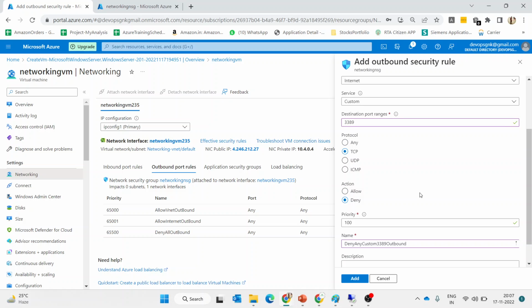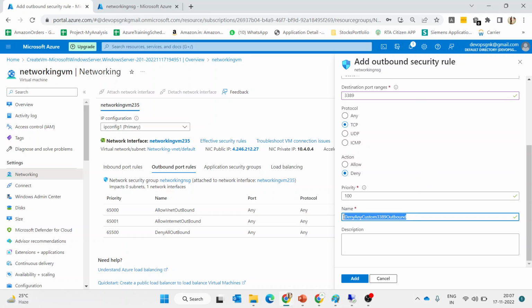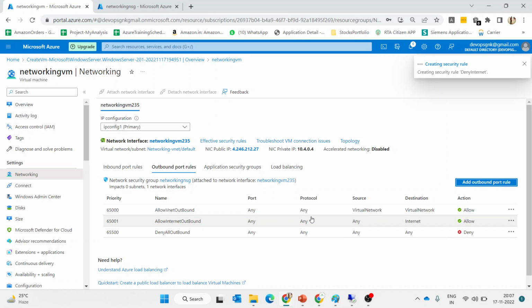What I'll put is action is deny. So I'll put it as deny internet. Deny internet. I'll put it as add here. So I'm configuring my outbound port rule here. Let the rule get added here. Okay, security rule got added here.